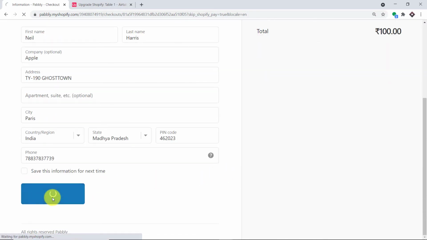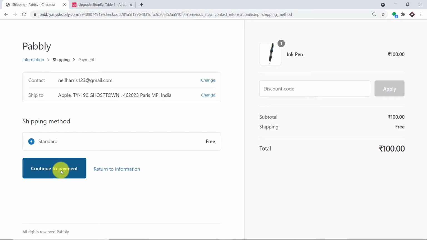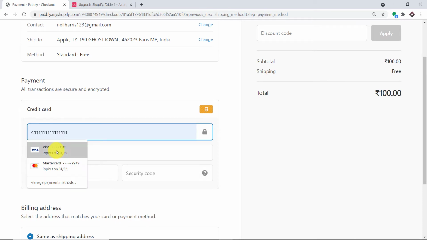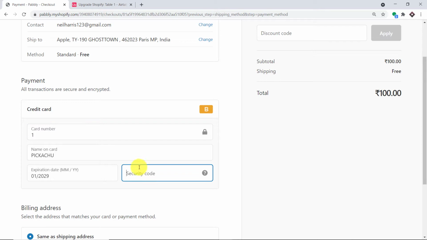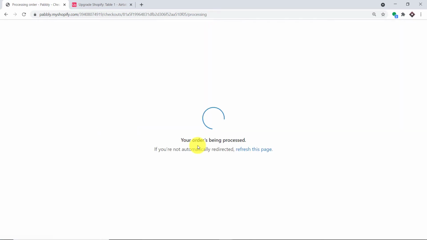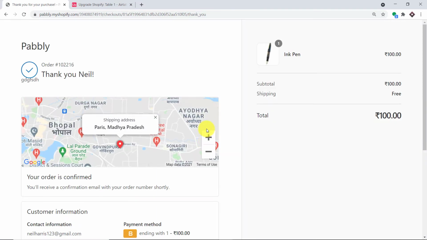Let me click on continue to shipping, and then continue to payment. Neil Harris is now going to make a payment using his credit card. These are the details of his credit card. Let me enter the security code, and click on pay now. As you can see, the order is being processed.